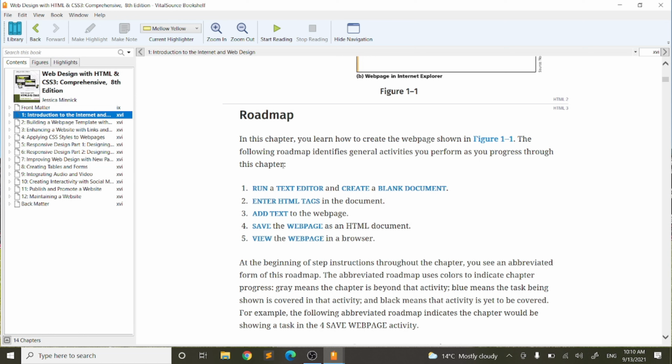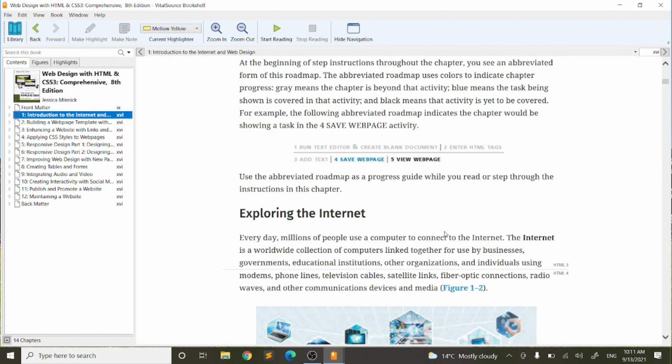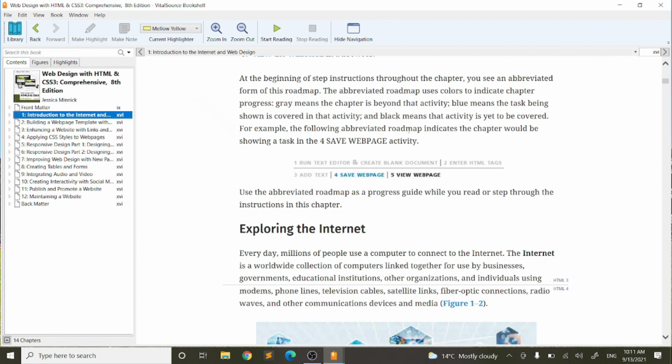This is the roadmap for how to create a basic or blank document in HTML. What you need is a text editor to create a blank document. Enter HTML tags in the document, like html, head, body, and the closing tags. Add text to the web page. Save the web page as an HTML document. View the web page in a browser. This is the roadmap. There are some details. You can pause the video and read the paragraphs.